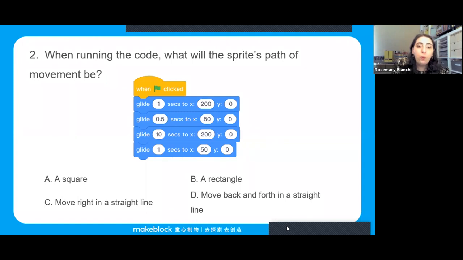Okay, when running the code, what will be the sprite's path of movement? What type of shape would the sprite make? So we have to think about our x, y coordinates. So x 200, 0. Where's that? x 50, y 0.